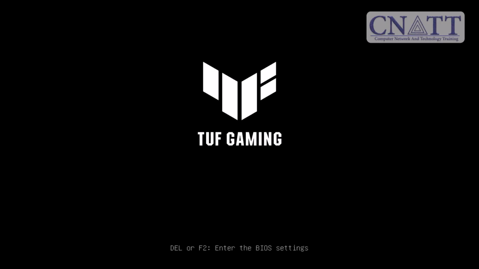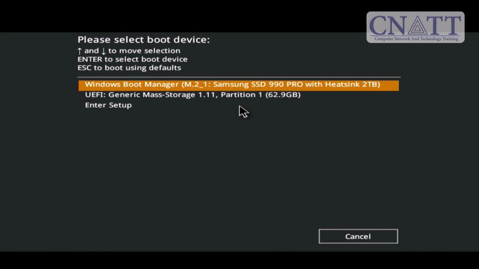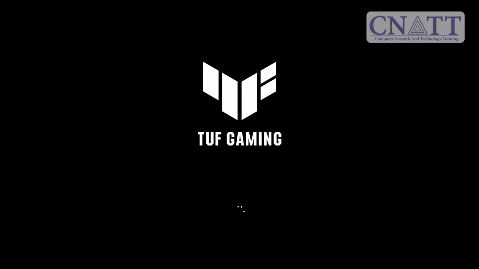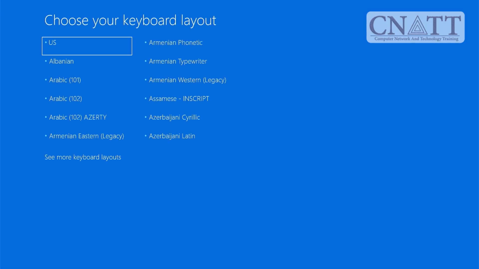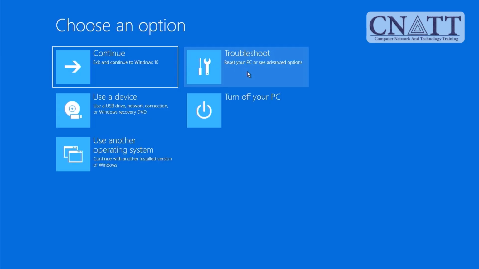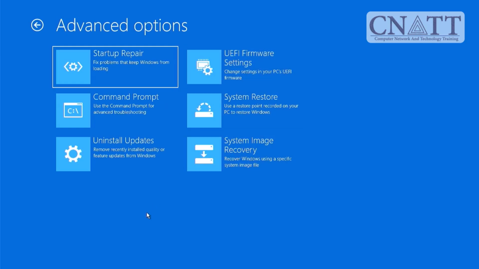Now turn on the PC and immediately press the boot menu key repeatedly. From the boot menu, select your USB drive. If the system skips the USB drive and loads Windows instead, you may need to enter the BIOS or UEFI settings and change the boot order. Once the USB boots successfully, you'll see the Windows recovery environment, or WinRE. Select your keyboard layout. Select Troubleshoot. From here, you can access Startup Repair, Command Prompt, Uninstall Updates, System Restore, and System Image Recovery.